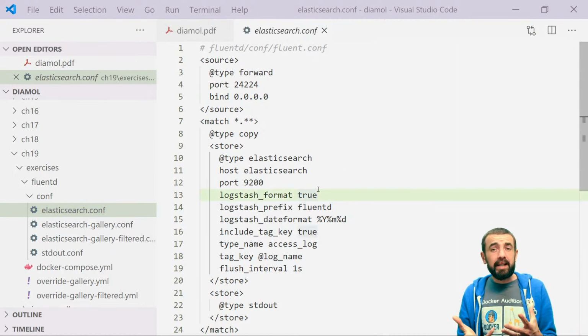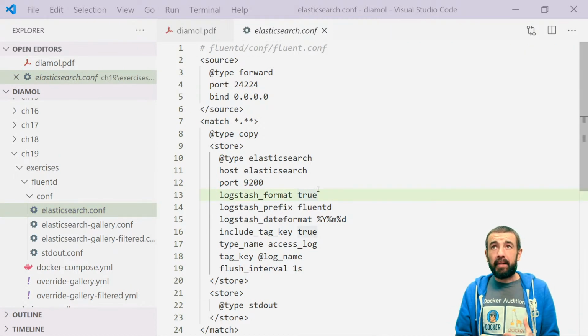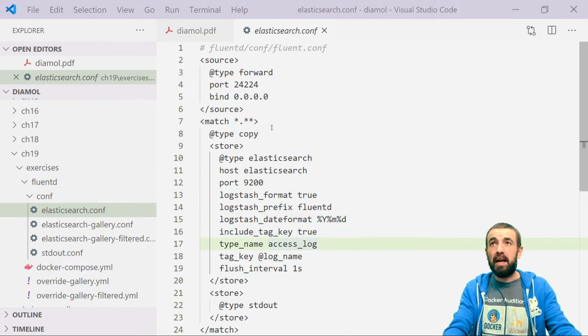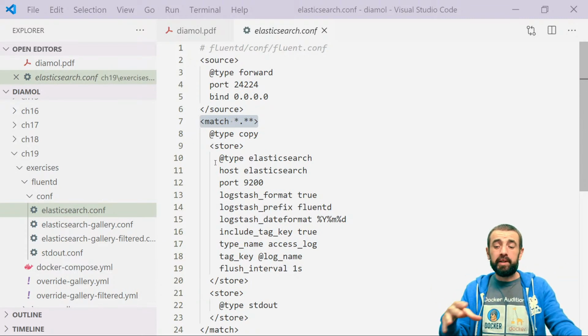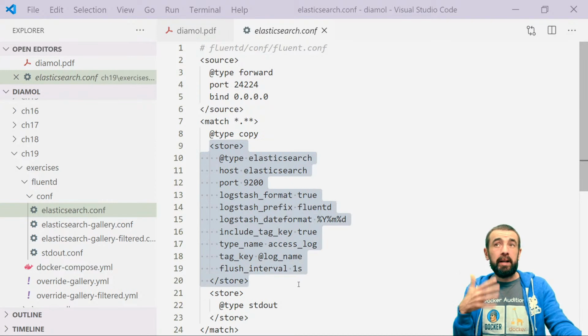This is FluentD syntax. It's a little bit awkward to get used to, but I'm just going to focus on the main things here so you see how this works. This match field lets me take incoming log entries and filter them based on certain criteria, which we'll see more in a second. This is saying match everything that comes in from whatever source. Anything that Docker forwards to FluentD, I'm going to match, and it will run this block. What we're going to do is take a copy of that log entry and store it in Elasticsearch.